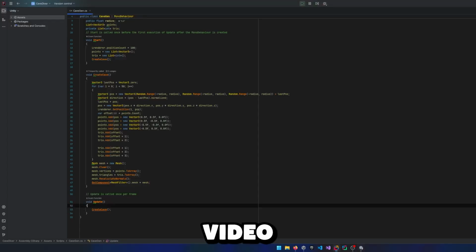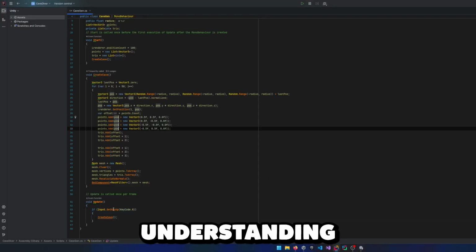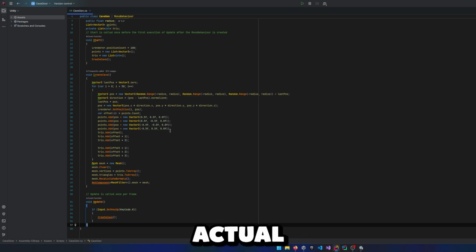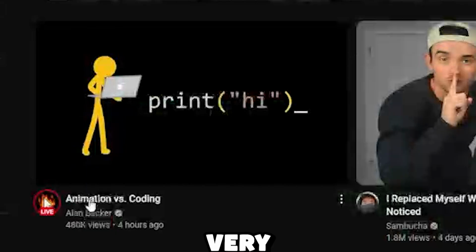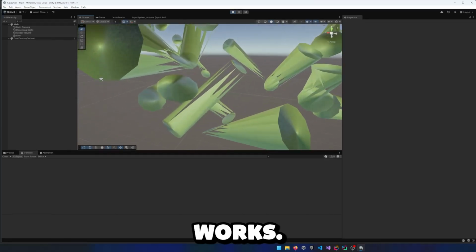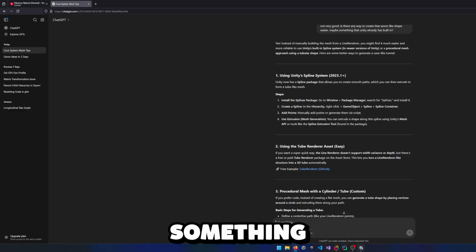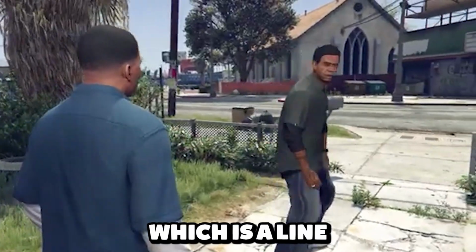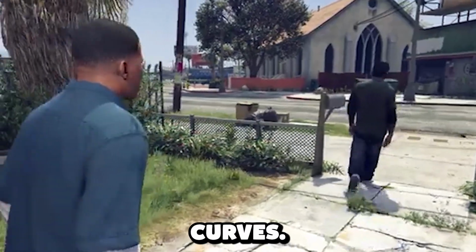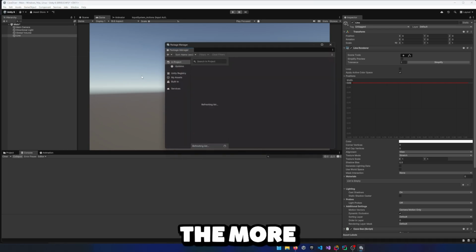Okay, maybe there's a video that will give me a better understanding about how to generate an actual mesh. Oh, it seems very informative. Let's go, it works. Apparently Unity has something that's called splines, which is a line that can have curves. What? Anyways, with that I should get a more round and natural looking cube.